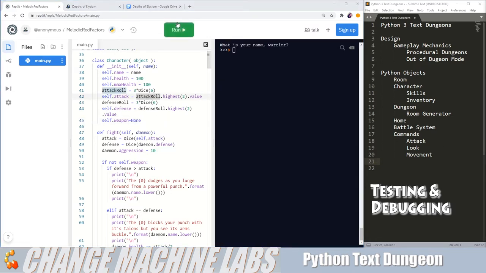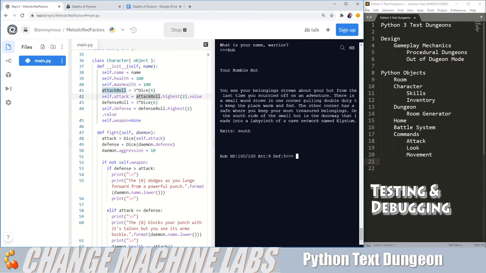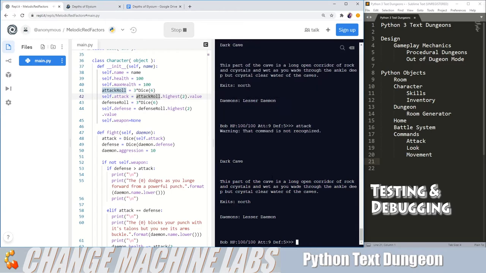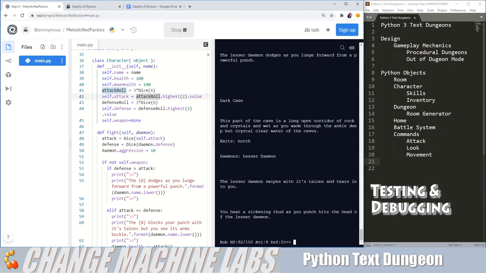At this point, we should be able to come in here and test our code. Give our character a name and go somewhere. So we can see there's a demon here. It isn't attacking me, so let's try to attack it first. Whoop. That command was not recognized, so let's attack the demon.